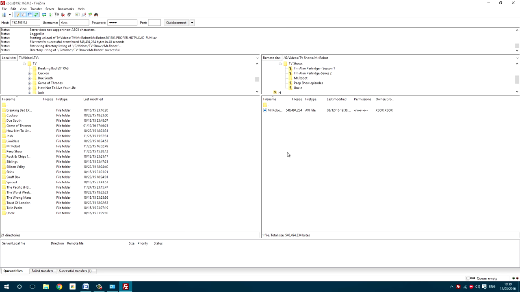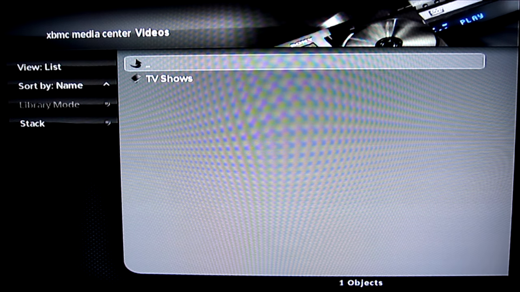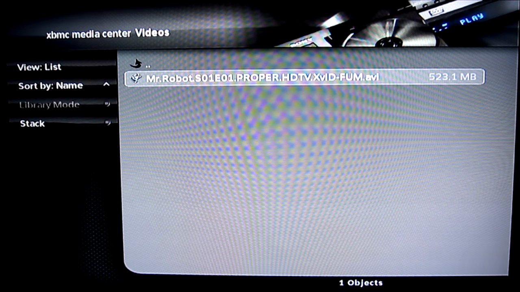Again, to make sure the file has successfully copied over, go onto the Xbox, and then you'll be able to see if it's there. Again, I'll be using XBMC to check this out. And as you can see, the video has been copied over fine.